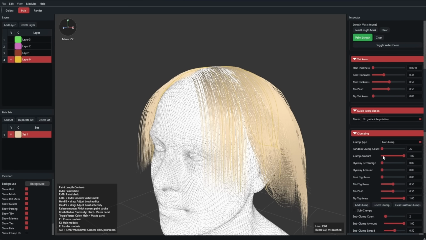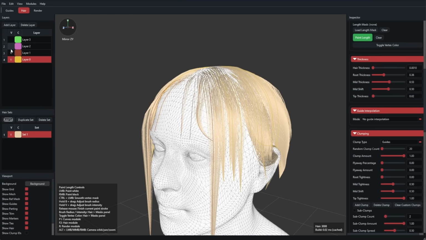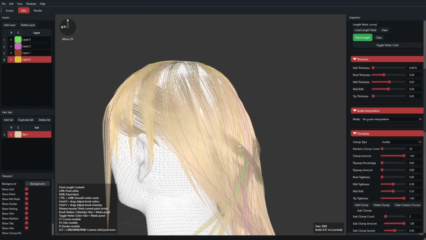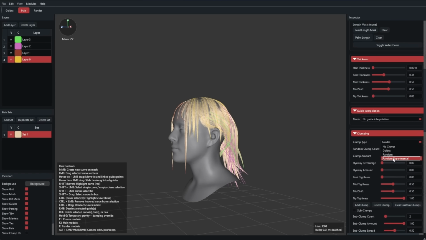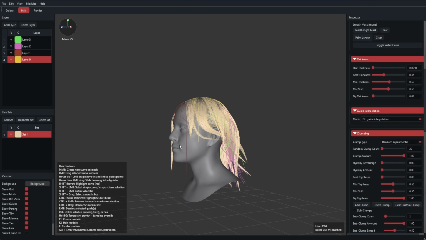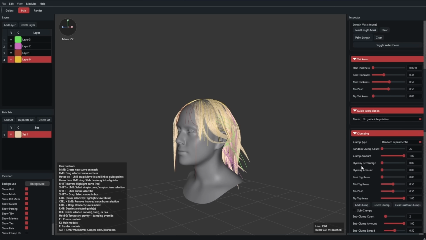You can also clump certain parts as well. So you can do some guided clump, so only the parts that have the guides would have those clumps. So you can do that. We can have a guided clump in this regard. Let's simply go ahead and clear that. We can also have the random one. We can do the random experimental, and this is just going to add clumps randomly.